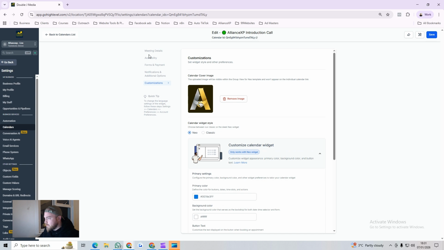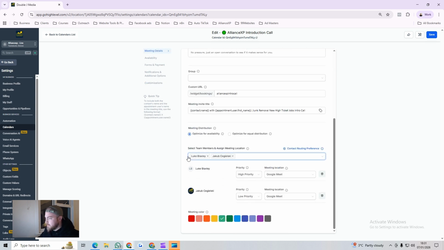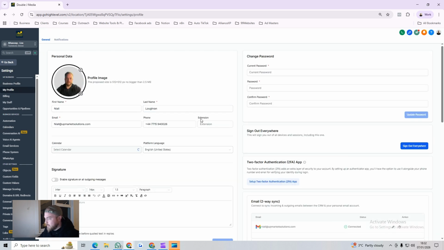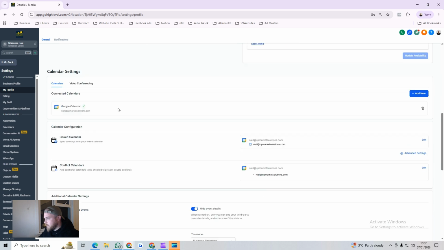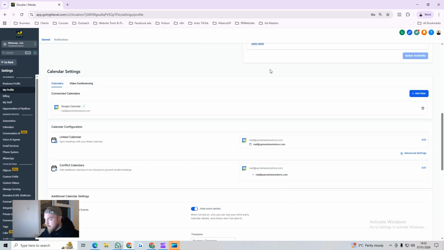So two things specifically needed for this kind of calendar setup is you need your two sales members, three sales members, whatever it is, to go log in as an individual and go to my profile. They will need to link their Google Calendar. So we have shown that in a previous video. So you come to calendar settings, add new, Google Calendar and Google Meet. Get whoever's on the calendars to sort that out.